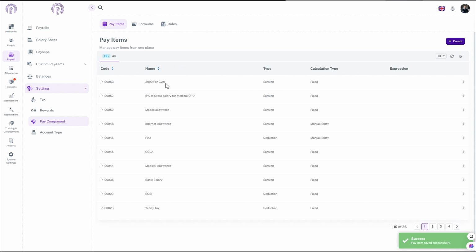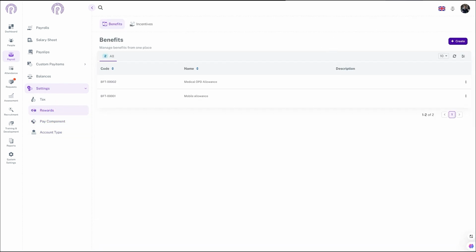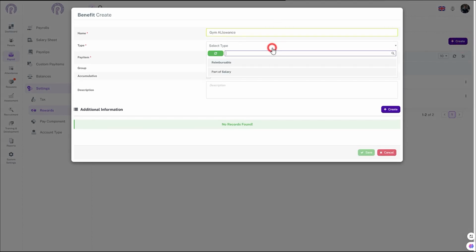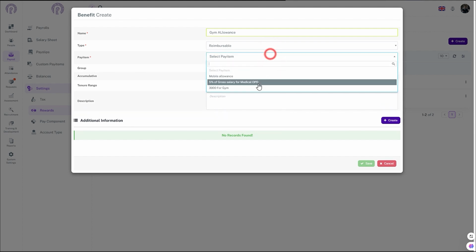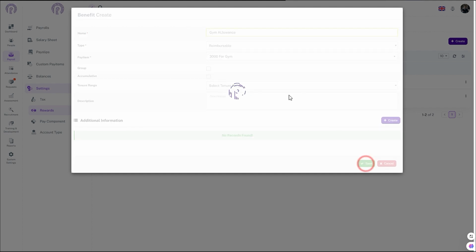The next step involves creating a reimbursable benefit. Step 3, creating a benefit. Navigate to Payroll Settings, then to Rewards, and select Pay Benefits. Create a new benefit by naming it Gym Allowance. Select the reimbursable type, as this benefit is reimbursable. Link the pay item we created earlier. Leave the accumulative checkbox unchecked to keep it non-accumulative. Hit the Save button to complete the benefit creation.